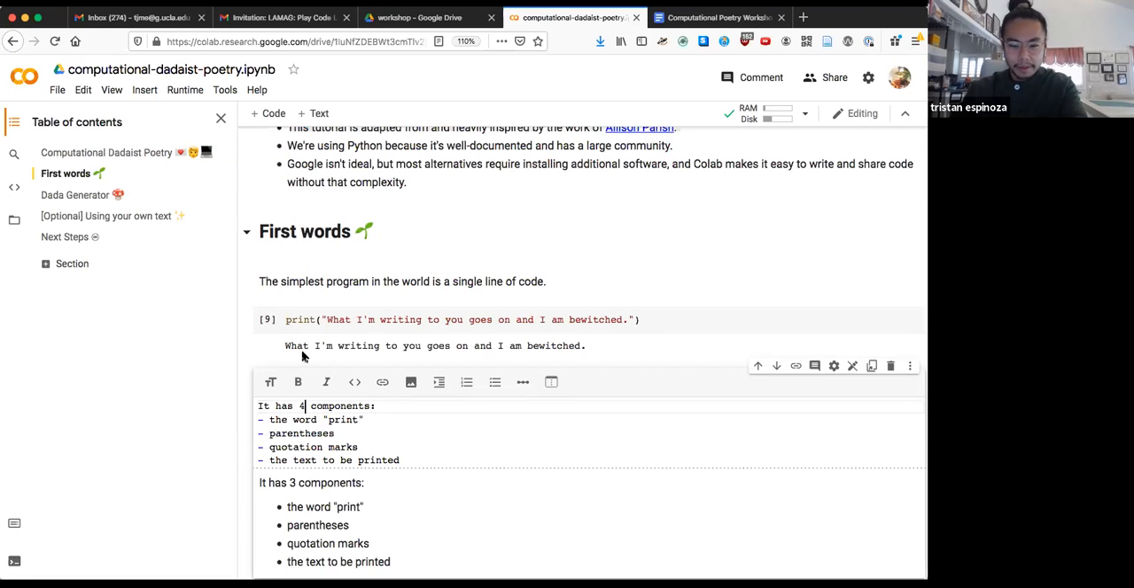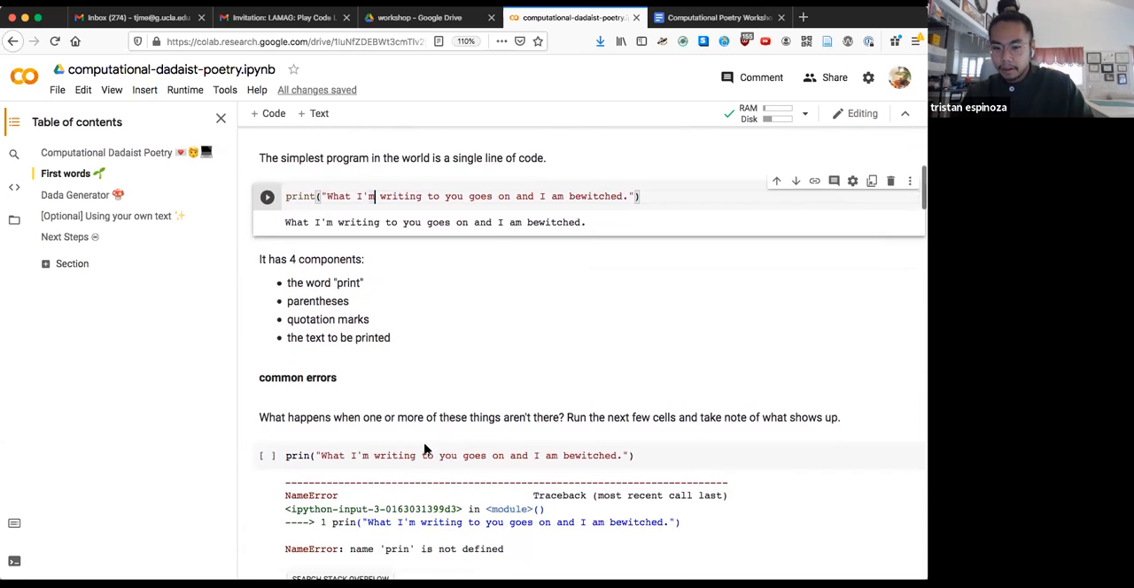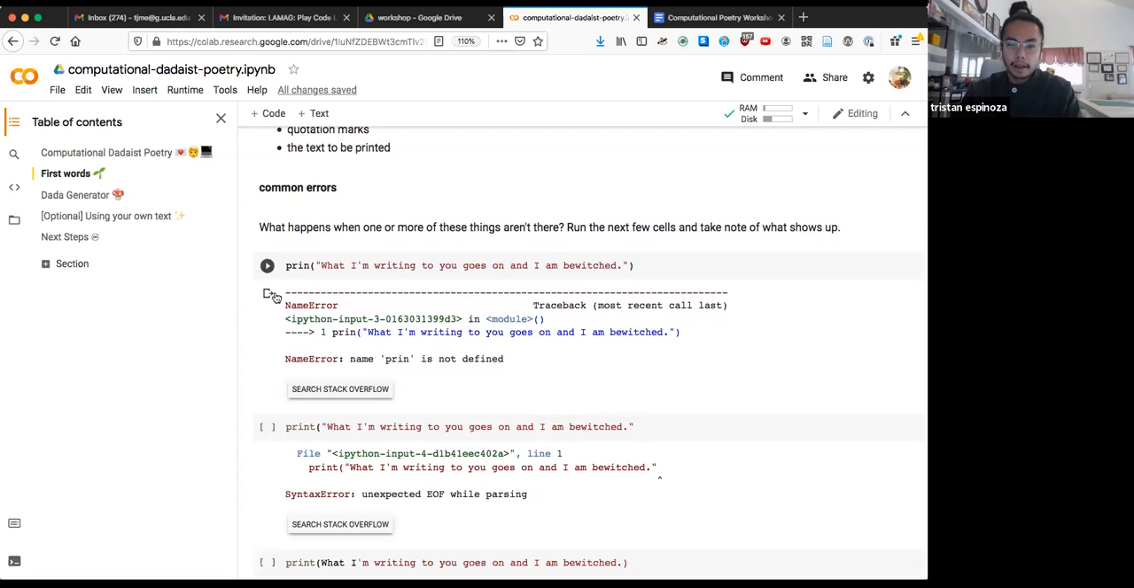I'm actually going to fix this typo because it says 3, but there are 4 bullet points. So there are 4 parts to this line of code. This word, print, is telling the computer this is what I want to do. There's a pair of parentheses inside of which there is some text that's being displayed. And you really need all of these components at once in order to execute this line of code. If some of the stuff isn't there, you start to run into errors.